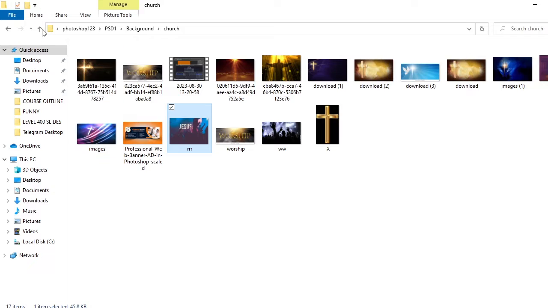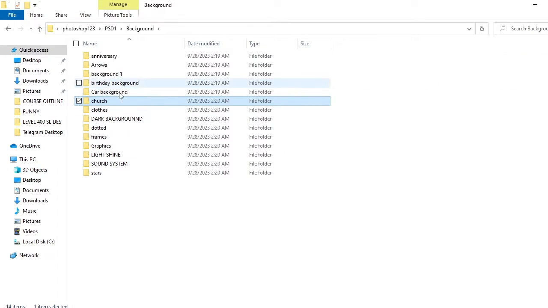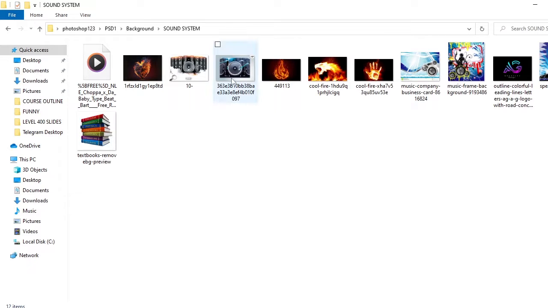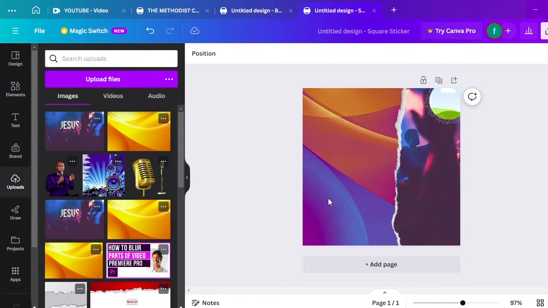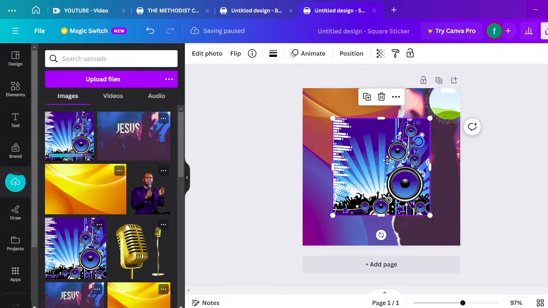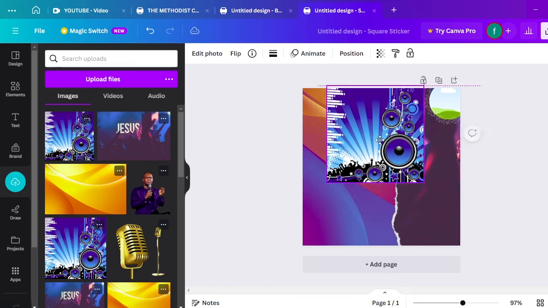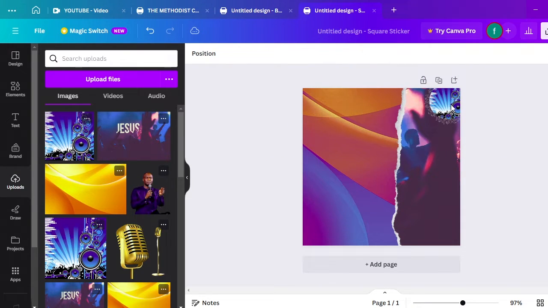So I'll go backwards, then go to my sound system. So here you can see there is a sound system here. I have grouped all the backgrounds in their folders. So anyone at all that you want, just look at the folder and you will see them over there. If you haven't downloaded the background, go to the Telegram page. I have already shown you. Go there and download the backgrounds.